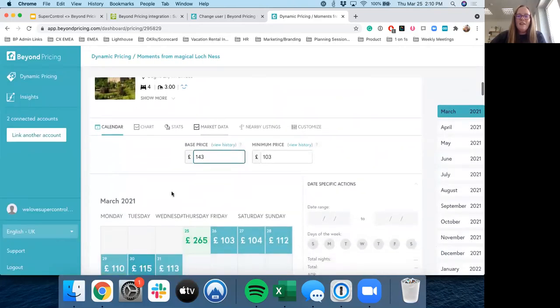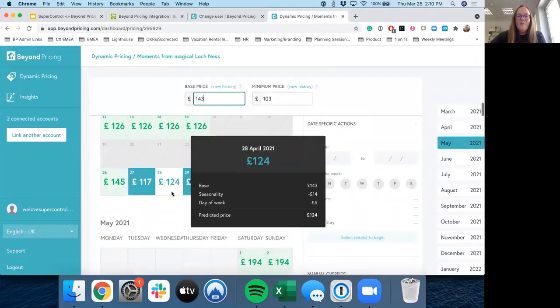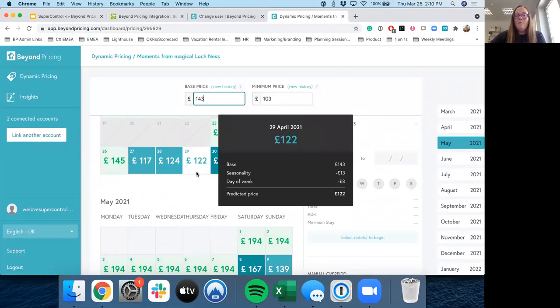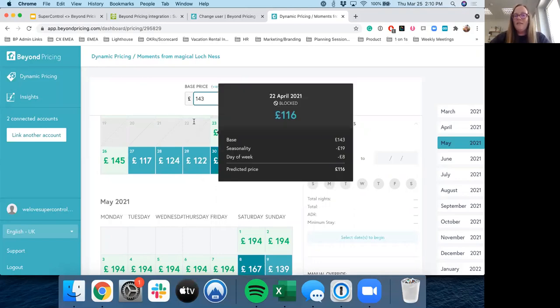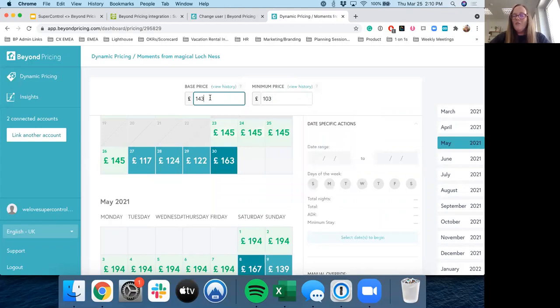Excellent. Okay, so let's take a look at the calendar. Here we can see any day where the color is a lighter blue or green or teal indicates a date where the suggested price is below the base price. Any date where it is a darker green, blue, or teal is a price that is above the base price. So what is the base price?